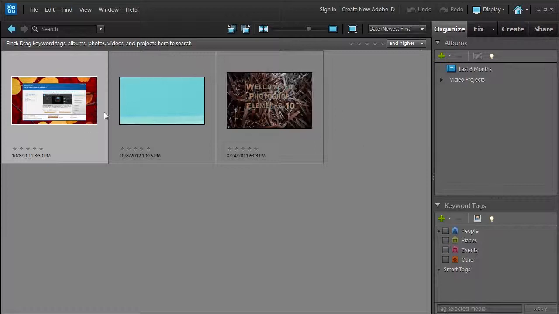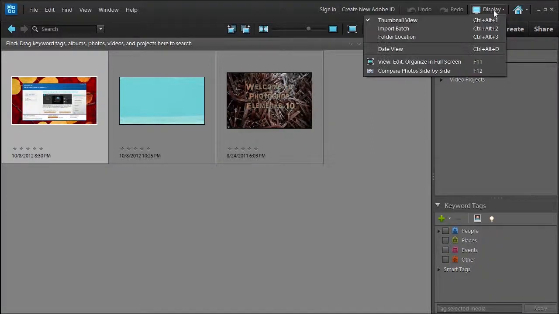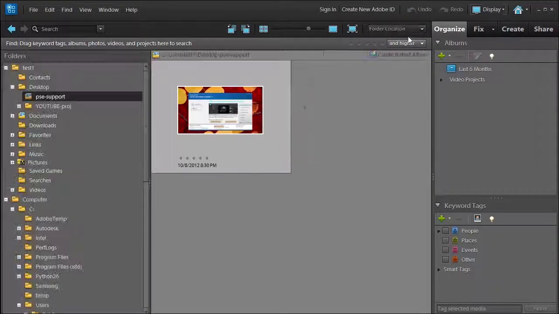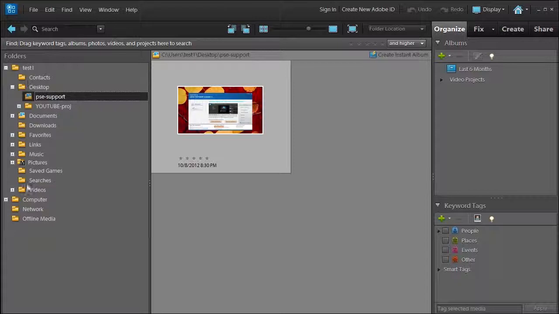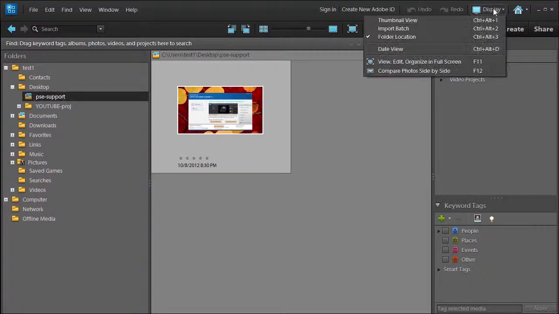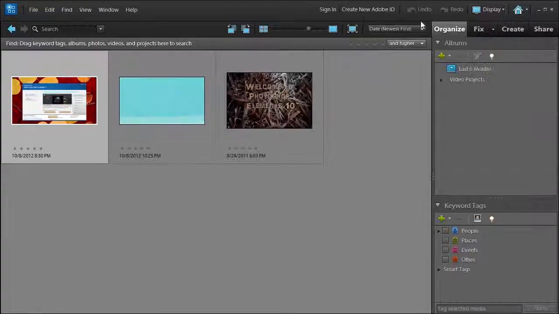Now this default thumbnail view will display all your media in one place. This is called the media browser. But in the organizer there's two views. You can have the default thumbnail view or the folder view. And to get to the folder view, you click on the display icon and select folder location. And you'll notice that it opens up in a folder tree view that you're used to seeing. In our course, we will use this folder view because it's easier to reference Chapter 1, Chapter 2, and Chapter 3. So let's switch back to the thumbnail view by clicking on the display icon again and choosing thumbnail view.